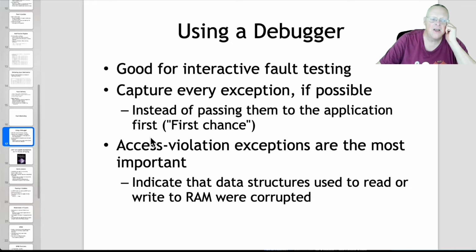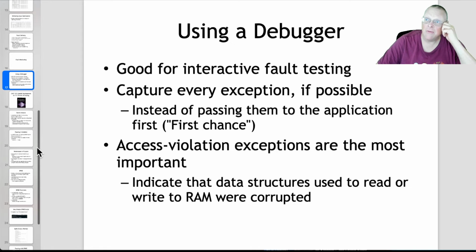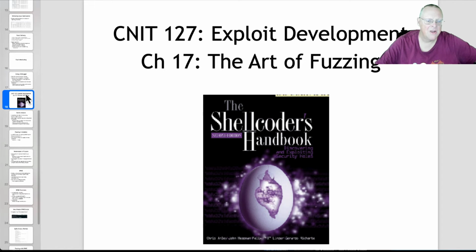So the most common exploitable vulnerabilities are access violation exceptions, although not all of them are exploitable. But other things like divide by zero and stuff are typically not exploitable if you find them. All right, and that's called fuzzing.